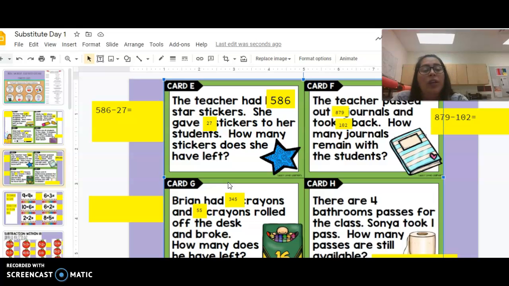I went ahead and did the number sentence. You do this in your journal to fill out the answers. Card G. Brian had 345 crayons and 55 crayons rolled off the desk and broke. How many does he have left? There are 4 bathroom passes for the class. Sonia took 1 pass. How many are still available?